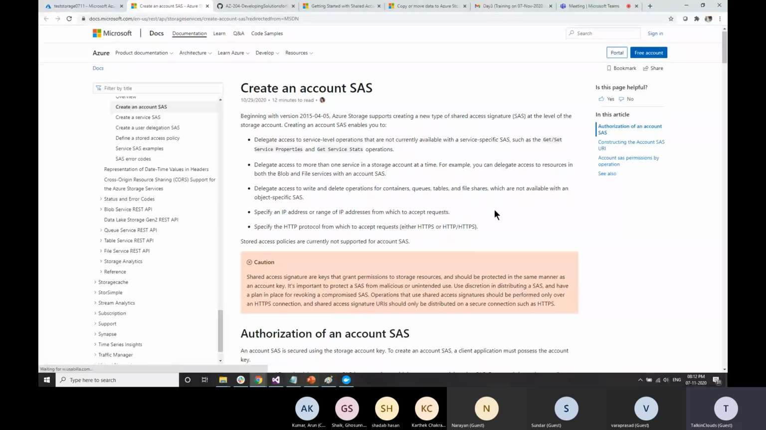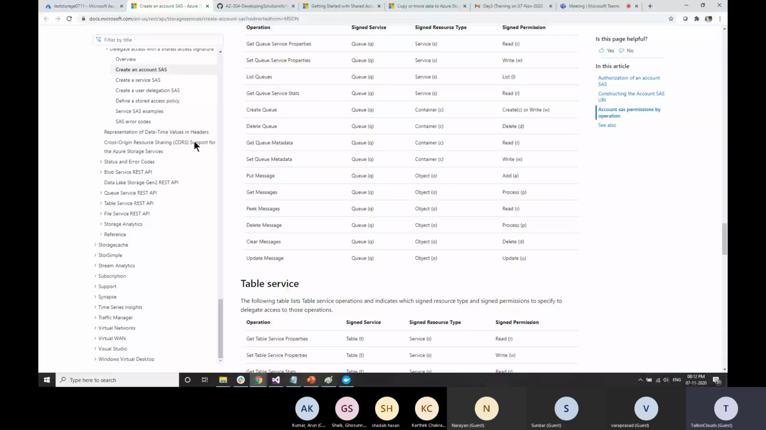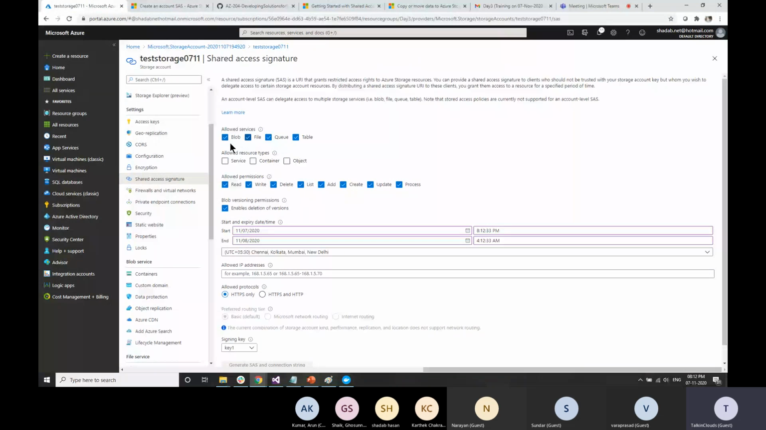Okay, so you can go ahead with this. What access do I want to give? I want to give access to blob. I want to give access to file, queue, and table. Okay, I want to give access to blob.